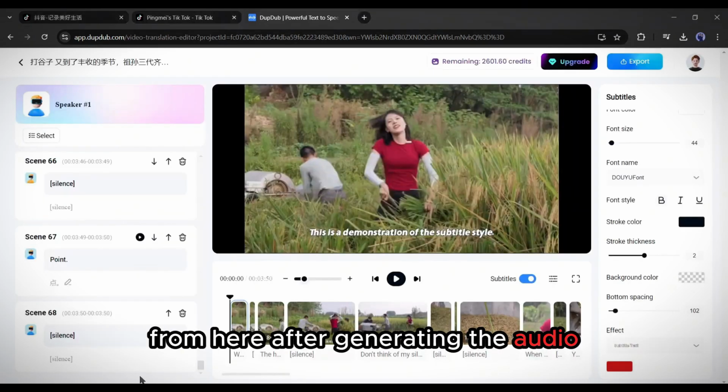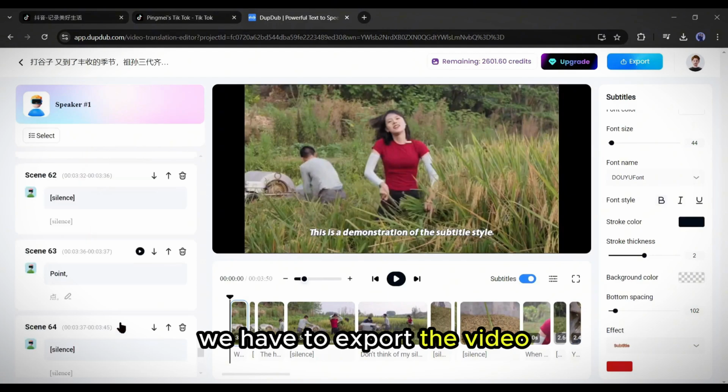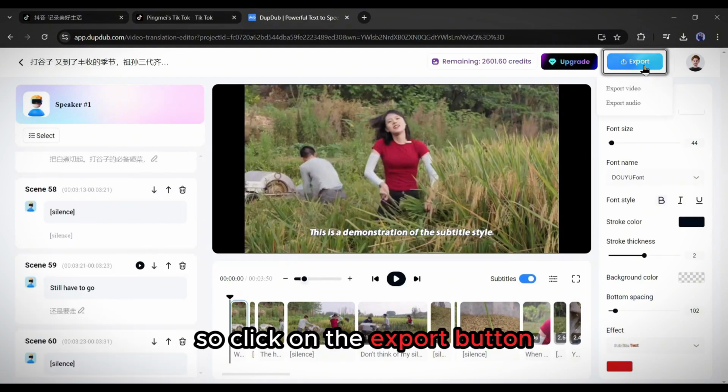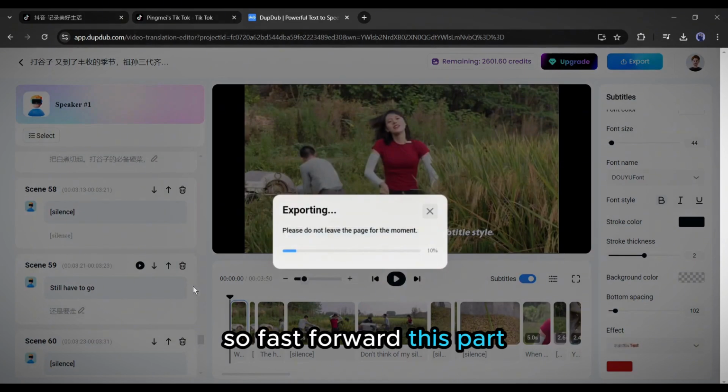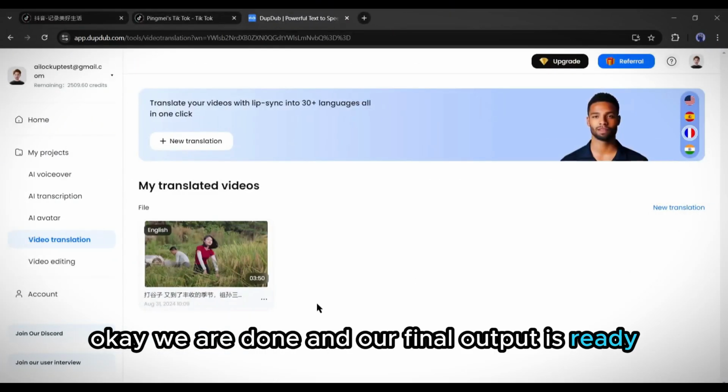After generating the audio, we have to export the video. So, click on the Export button. Now select Export Video. It will take some time, so fast forward this part. Okay, we are done. And our final output is ready.